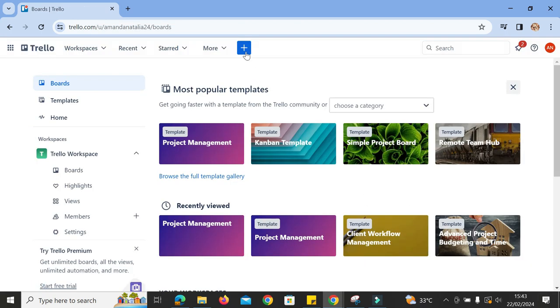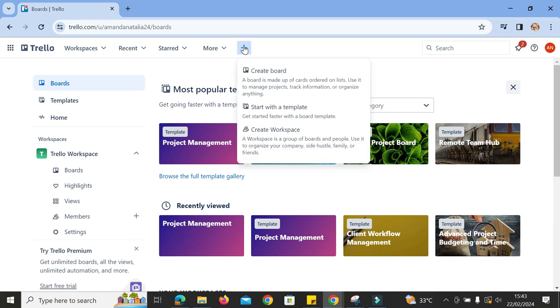Now, if you would like to create your boards or project management from scratch, all you have to do is go to your dashboard, and you're going to be able to find this plus sign on the top of your screen, and you're going to be able to find a create board option, create workspace option, or you can also start with a template.